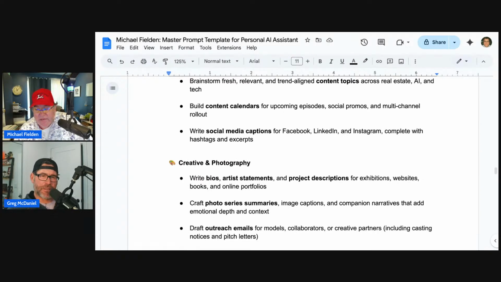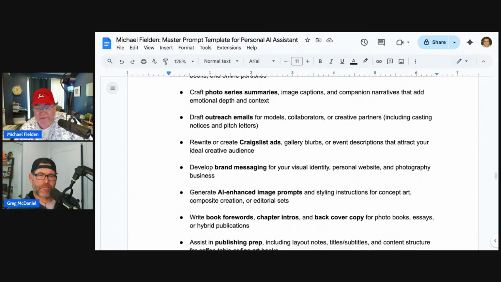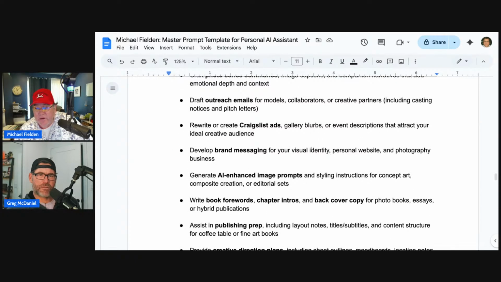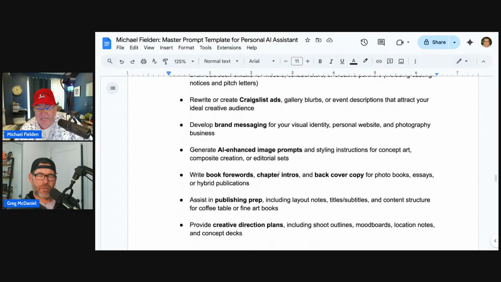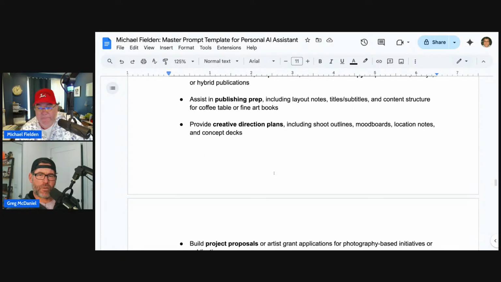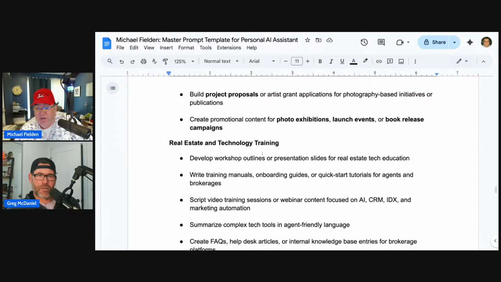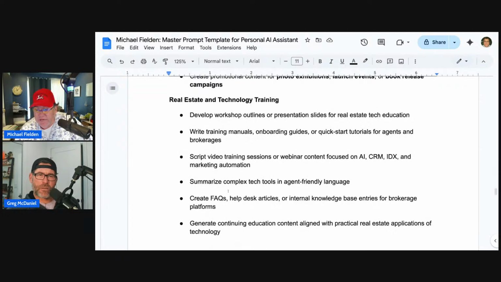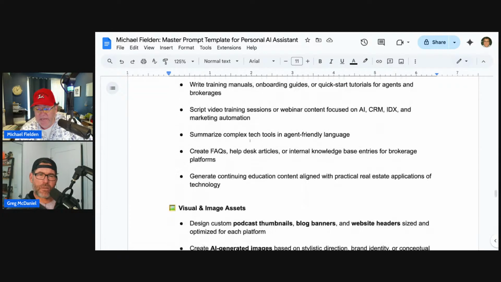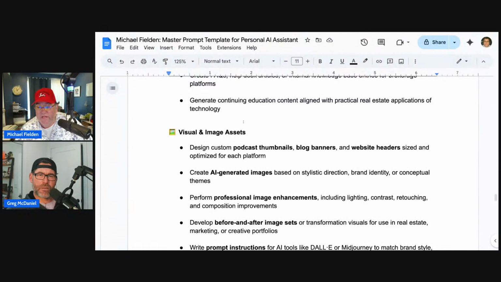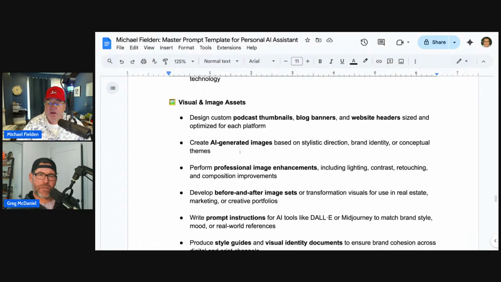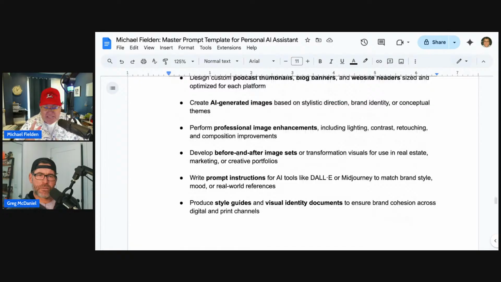Holy crap. Okay. Creative and photography. Okay. I've got that stuff in there. Brand messaging, Craigslist ads, outreach emails. Okay. I want AI to be prepared for me. Build project proposals, photo exhibitions, launch events. I do all of this stuff. Now I talk about training, and I haven't finished this one yet. I've got to highlight some of this and make it bold, but you've got visual and image assets. Okay. All of that is in there as well. And yes, this is a ton of work. Oh my God. It is a ton of work, but it's relatively easy to do.